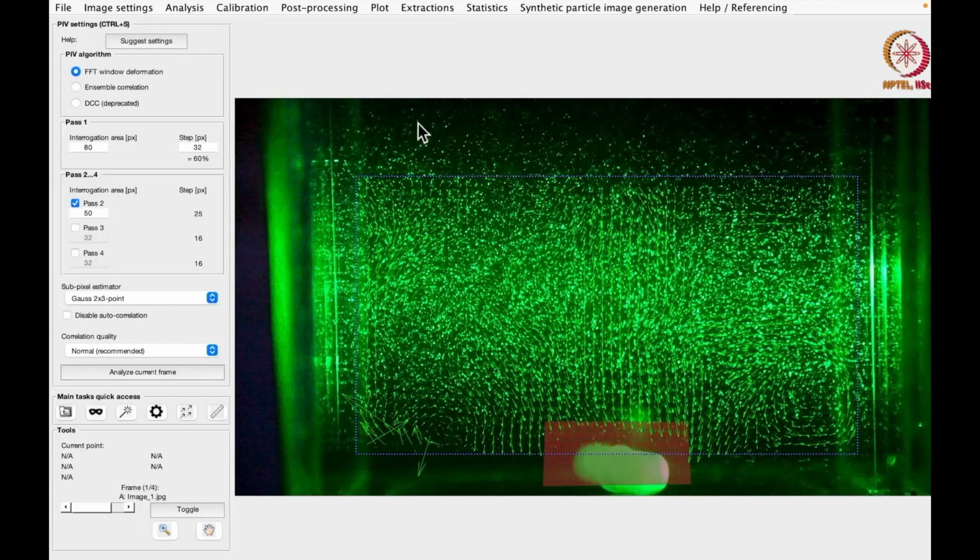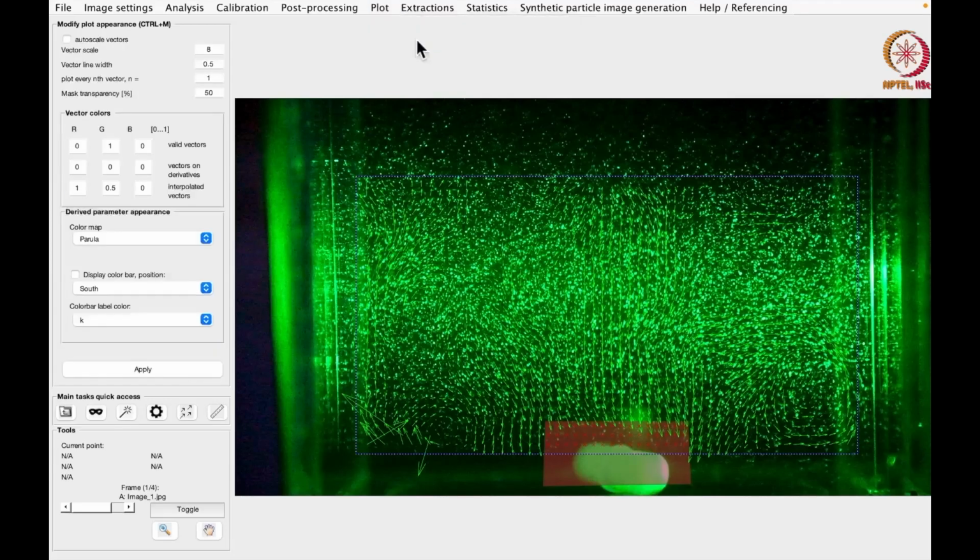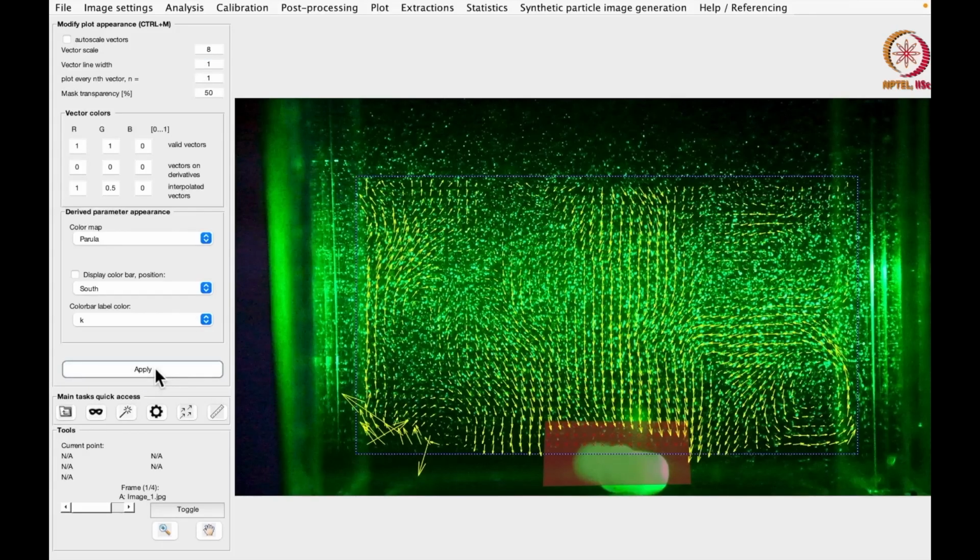So what we can do is go to this plot menu, modify plot appearance. The vectors are plotted in green. Let's try to plot them in yellow, then apply. We can also increase the line width of these vectors. Let's make it around 1. Okay, now it looks better. So you can see the velocity vector field on the plane of illumination.